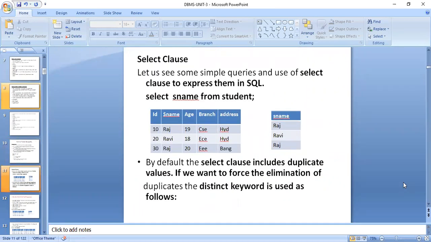Next is the select clause. Here: select S name from student. This is the base table with ID, S name, age, branch, and address. From this base table, we are selecting only the S name. So this is the output, select S name from student. By default, the select clause includes duplicate values also.